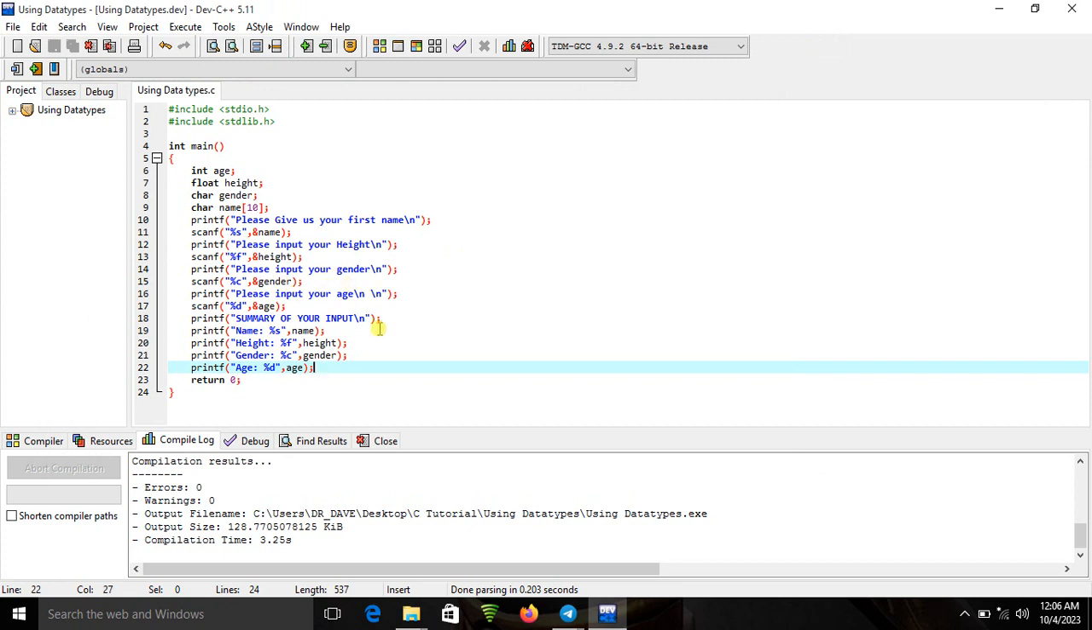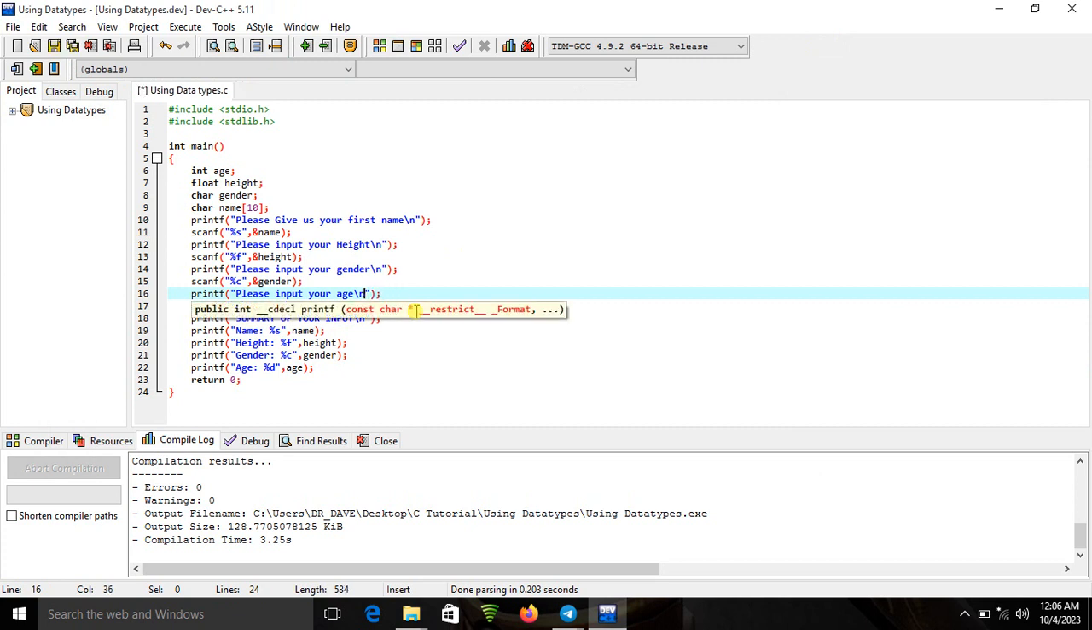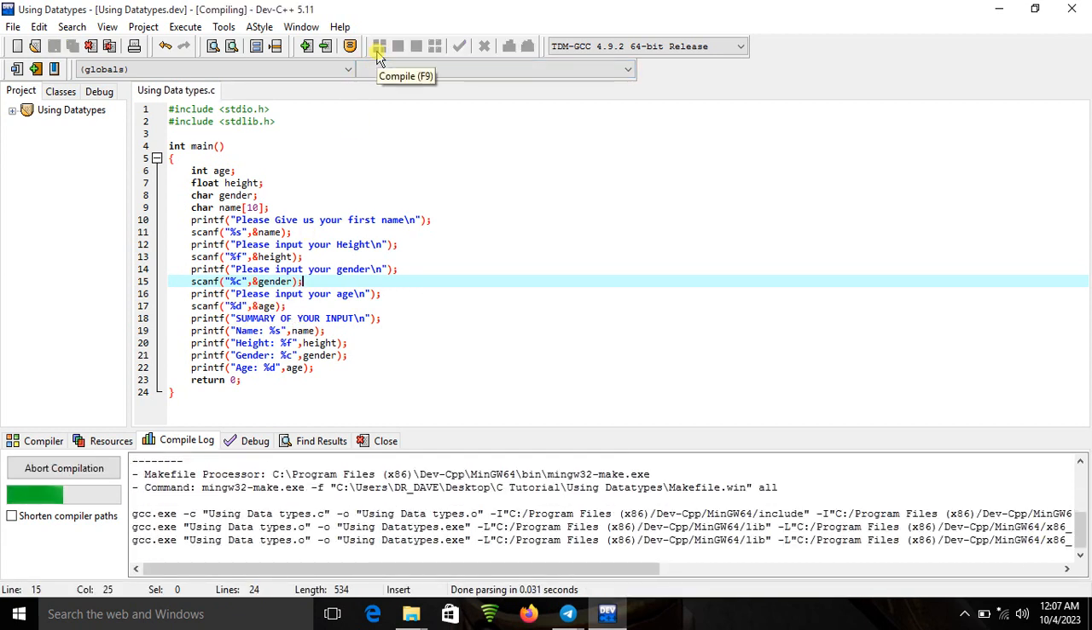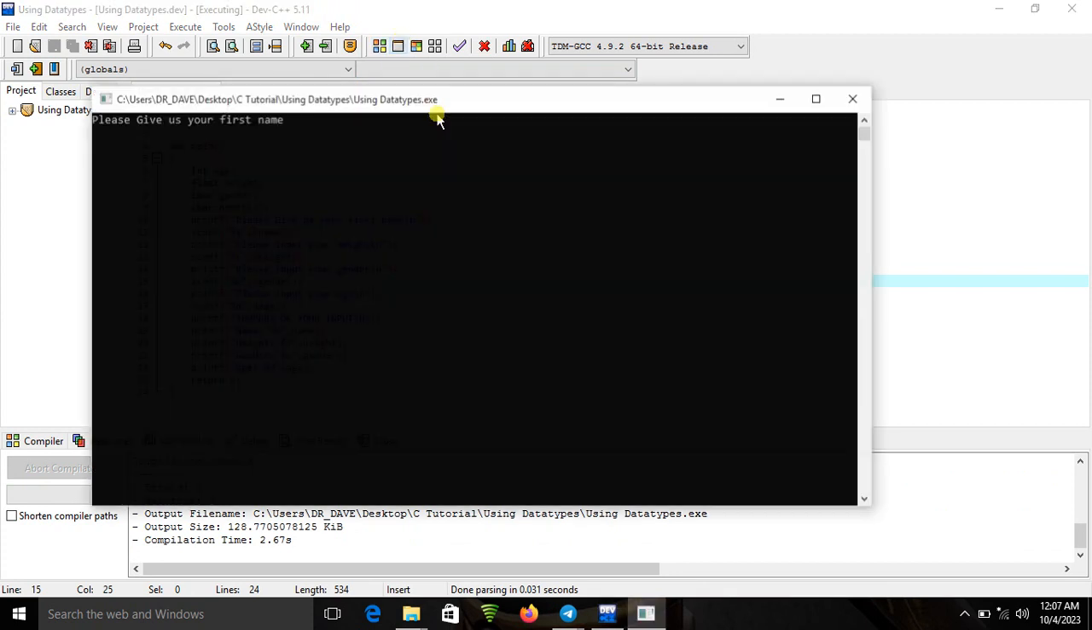At the level of printf, we have please give us your first name, that's okay. Give us your height, percentage f, that's okay. Please input your gender, percentage c and gender, that's okay. Age, that's okay. Let's compile. We run the code again.